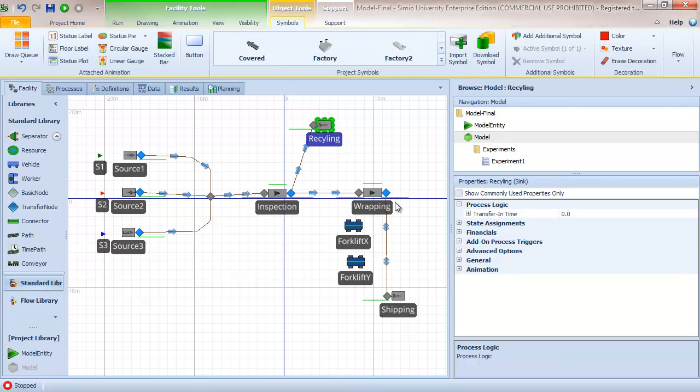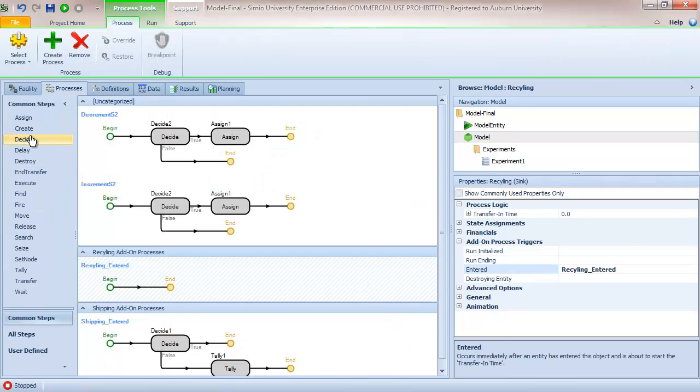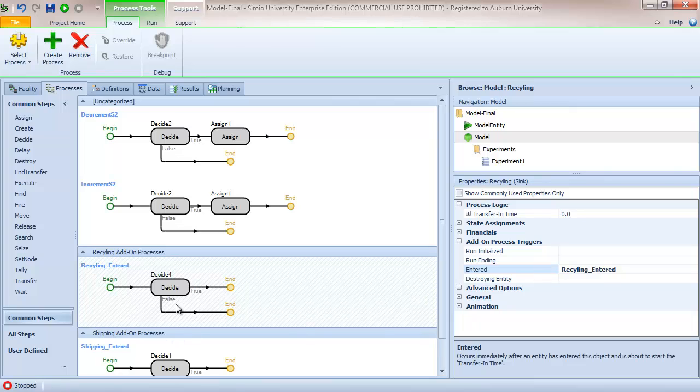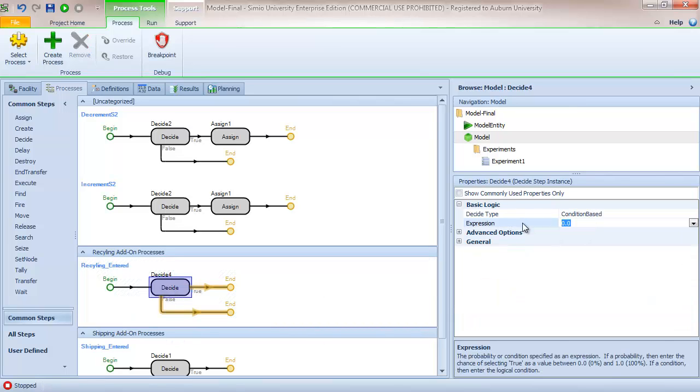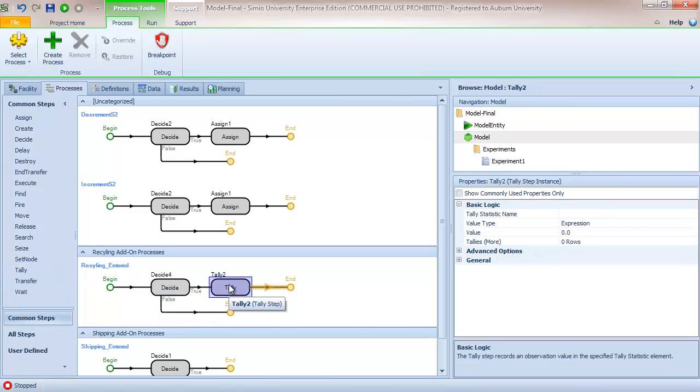So I go to my recycling, and I'm going to go to my add-on process trigger and simply filter out for my S3s. So this is S3. And if it is, I'm going to record the tally. So my tally statistic name, TIS S3 reject, and my value, time now minus model entity time created.